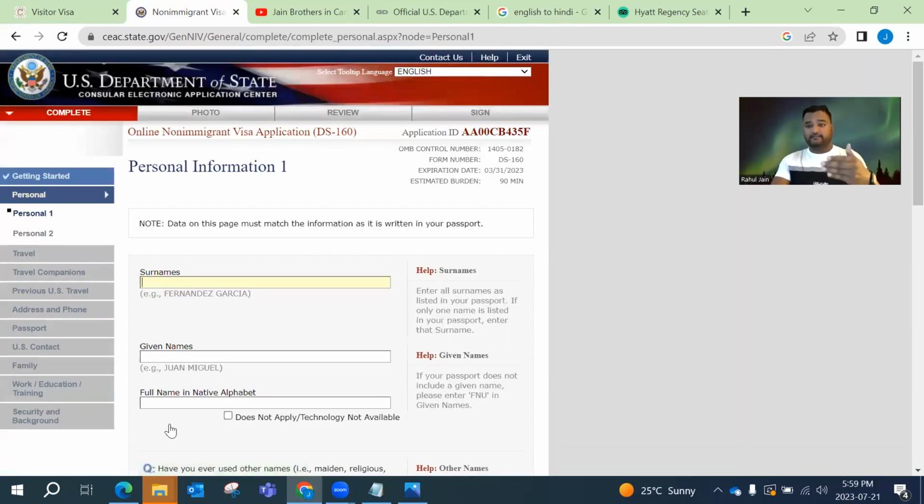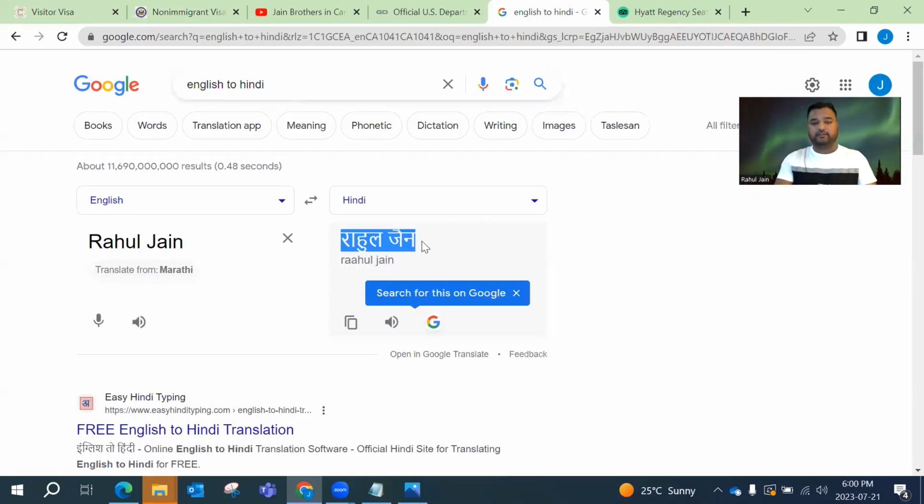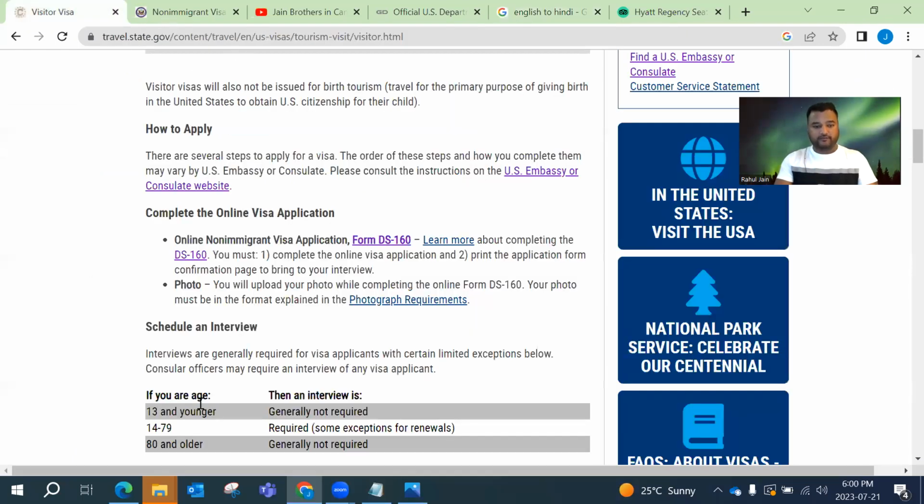Then you need to fill in the details like your personal details, your travel details, your previous US travel details, and your address, passport details and all. So let's begin. First, it will ask you your surname, then your first name, followed by your middle name if you have any. Here it will ask you for your full name in your native language. So in my case, you can simply go to Google and translate it into your native language. You just need to copy from here and paste it in the form here.